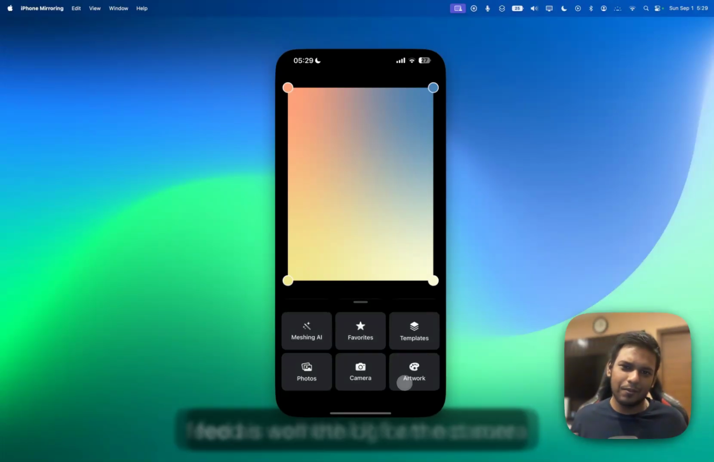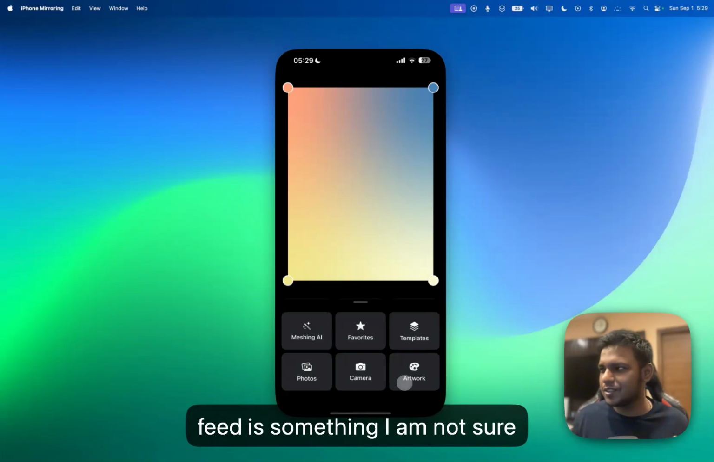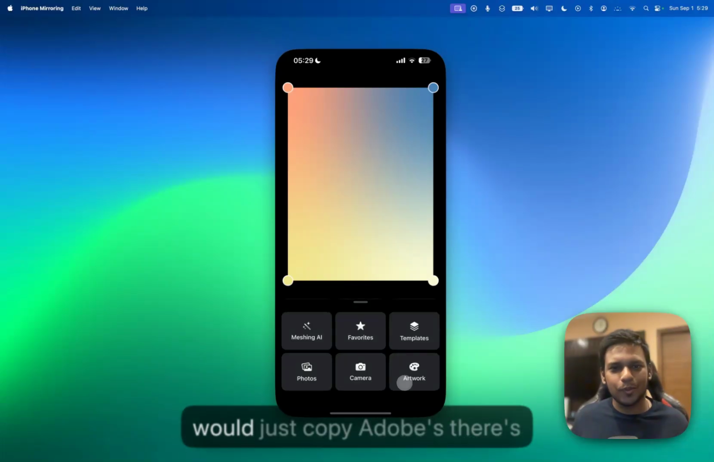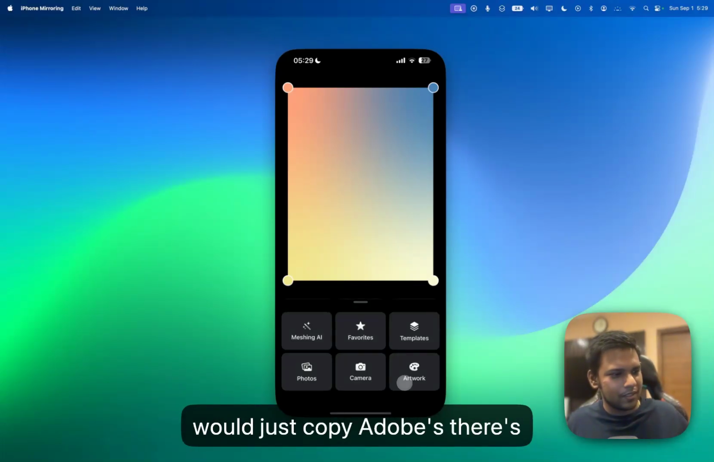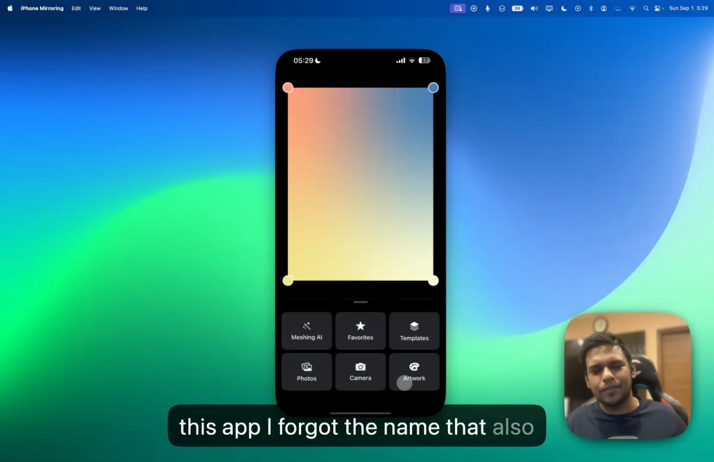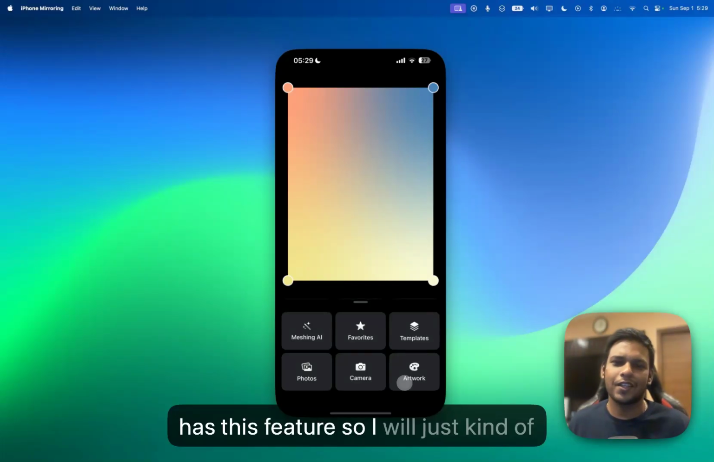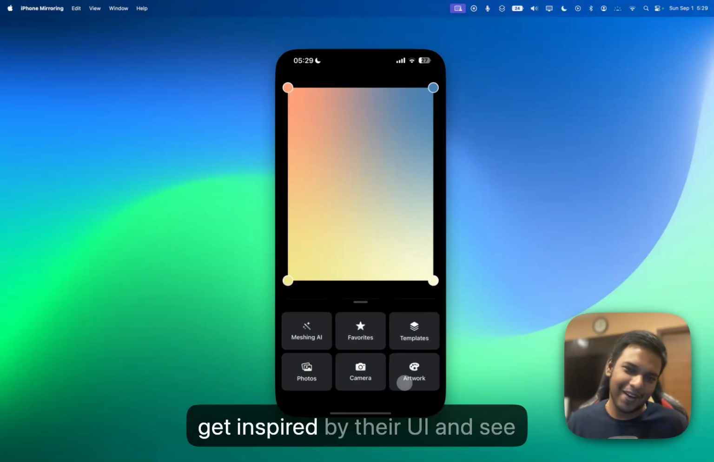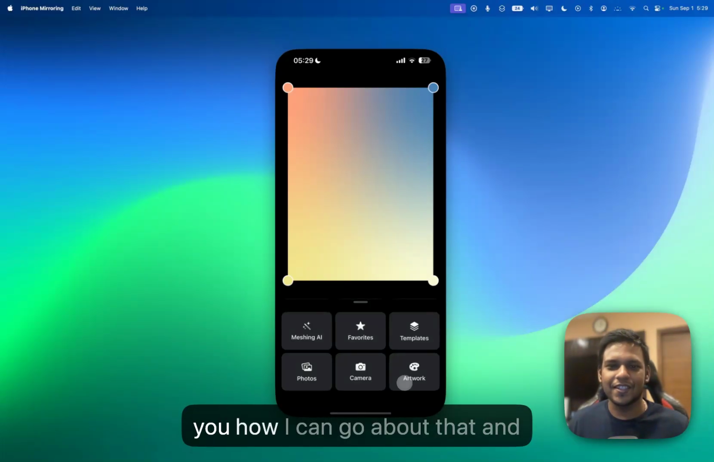The UI for the camera feed is something I am not sure how I would do. At this point I would just copy Adobe's, there's this app, I forgot the name, that also has this feature. So I will just get inspired by their UI and see how I can go about that.